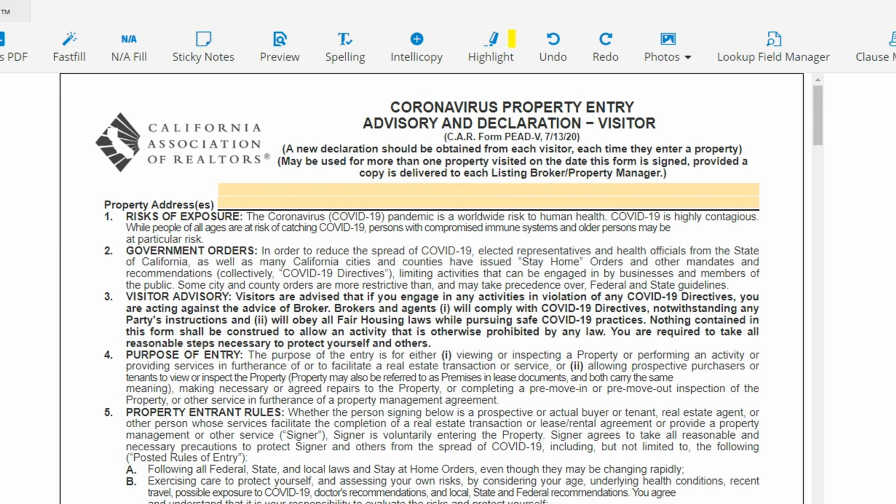Glide and CRMLS have made it possible for a showing agent in the MLS to use Glide to have the buyer quickly and easily sign electronically, and for Glide to email the listing agent the signed PEAD-V form. Let's show you how this is done.